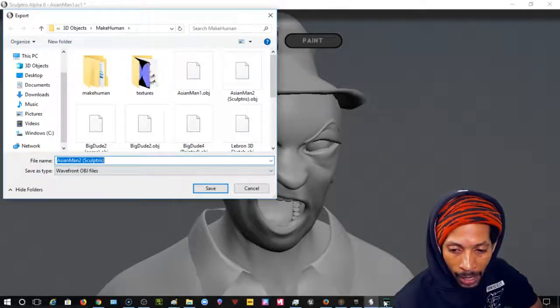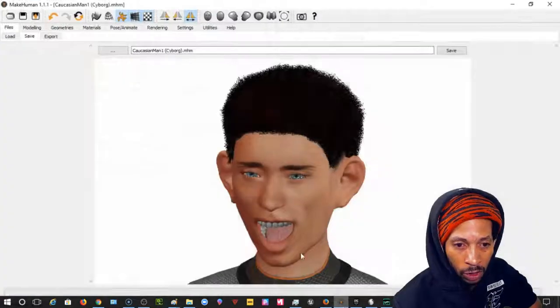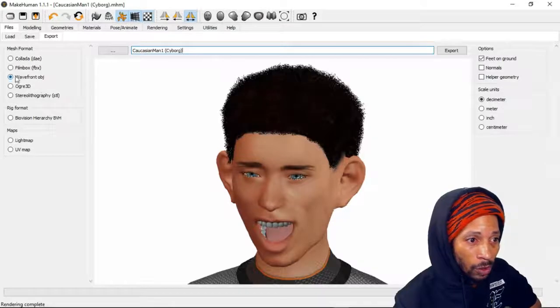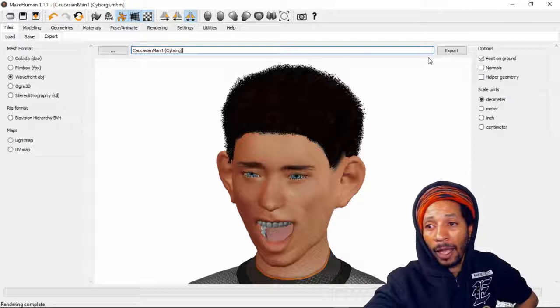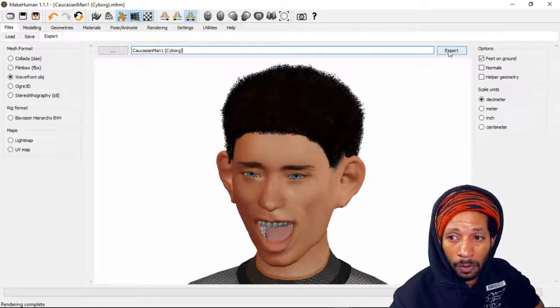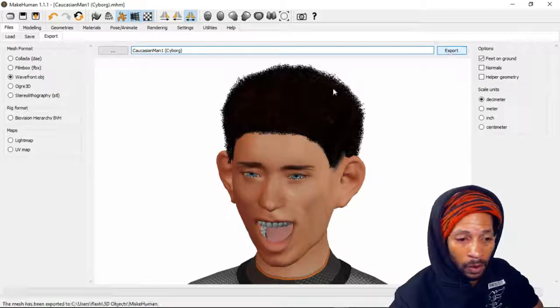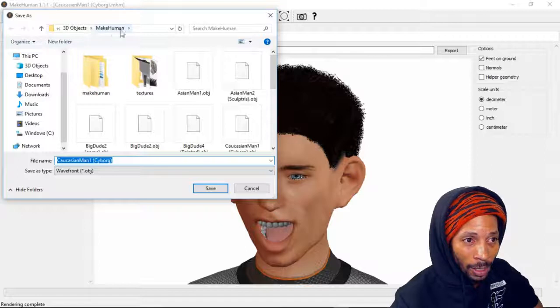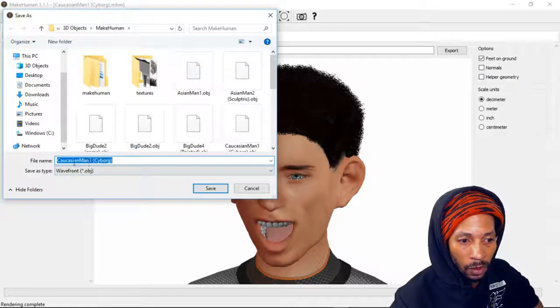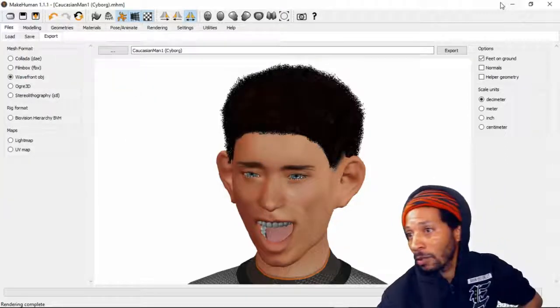And to do that on MakeHuman, you just go to export, make sure you're in wavefront object file, and then you can export it. And I'll show y'all that after I move that original character. So let's go to export. We exported this to the MakeHuman folder that I have, subfolder for Caucasian Man Cyborg. So that's that. Let's minimize this guy.